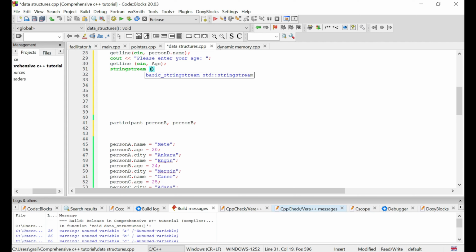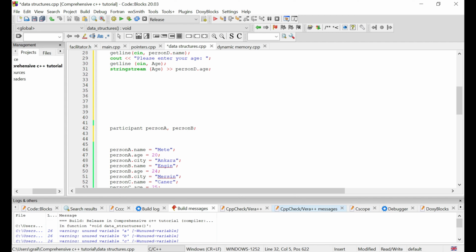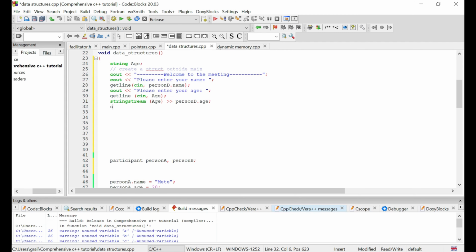So we use string stream, and then we want to convert the variable called age, which is of type string, to what we want to keep it in: person D dot age, right? So that one is sorted out as well. Then the last thing we want to do is get the city.